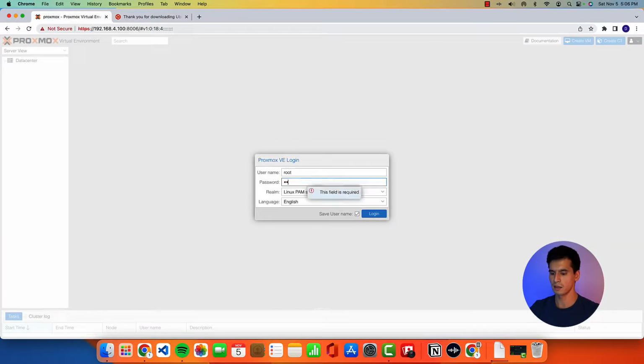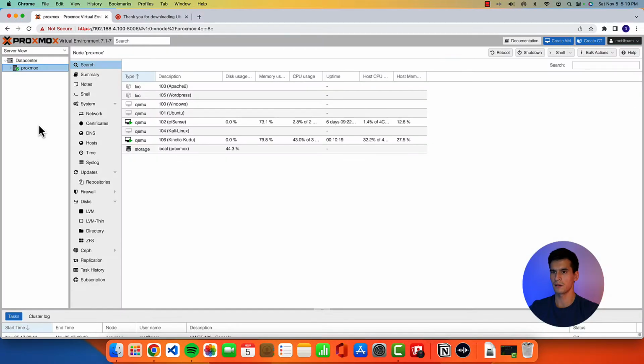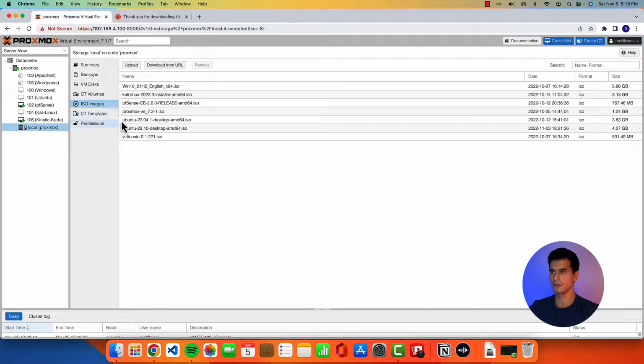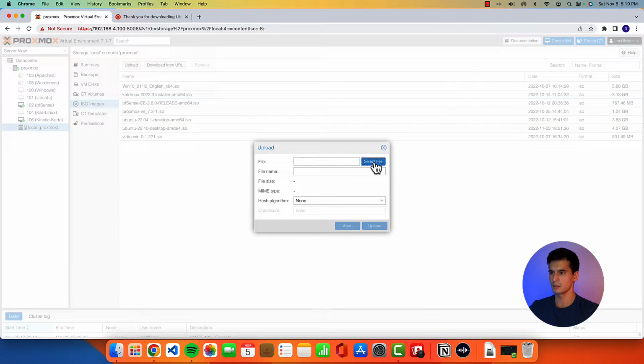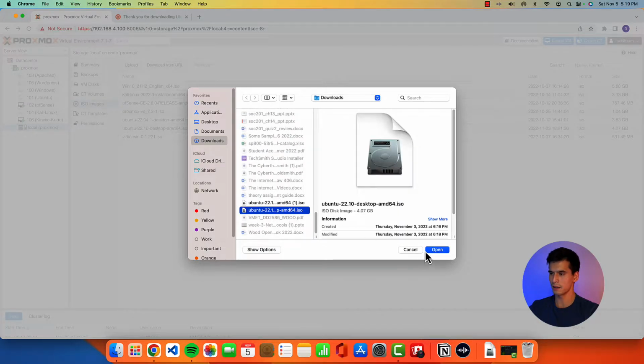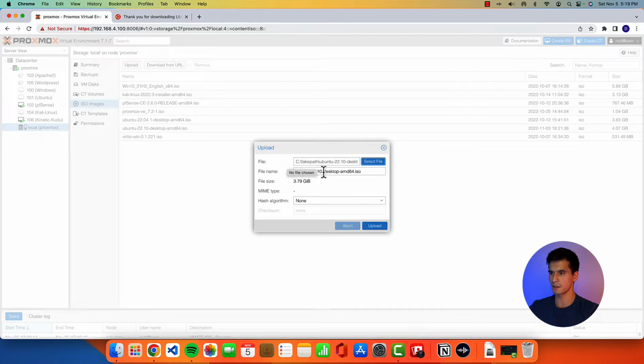While that's downloading, we'll go to Proxmox. Go ahead and log in to your Proxmox server. Alright, once you have your ISO image downloaded, go to your node and your local storage. Here you'll see ISO images, and then you're going to press upload, select file, go ahead and find your Ubuntu ISO image file, and then click open. This will go through the steps of uploading the ISO image into Proxmox.